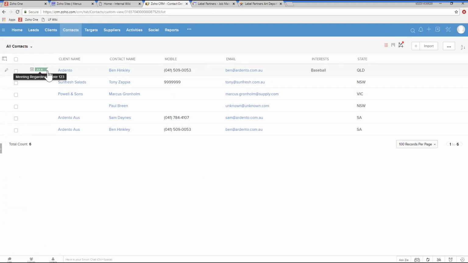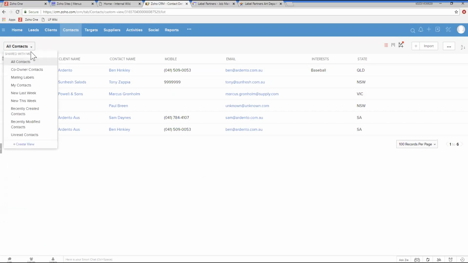When we want to filter by state for South Australia and New South Wales to do a marketing campaign to them, we need to click on this button at the top here that says All Contacts. And this is very interesting because for all contacts, there's a little grey star there, and you may need to click on this so that it's a favourite. And that way it's segmented.